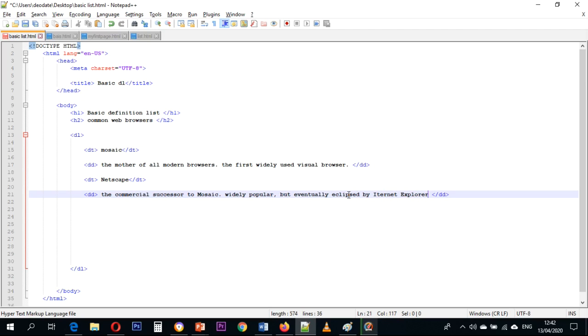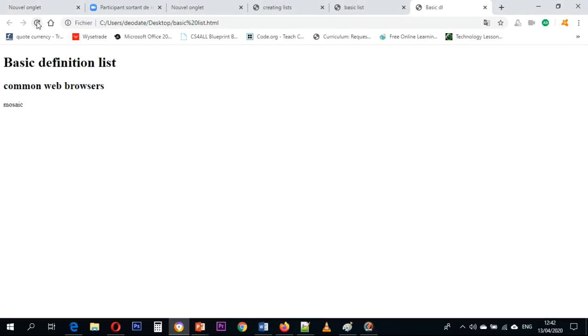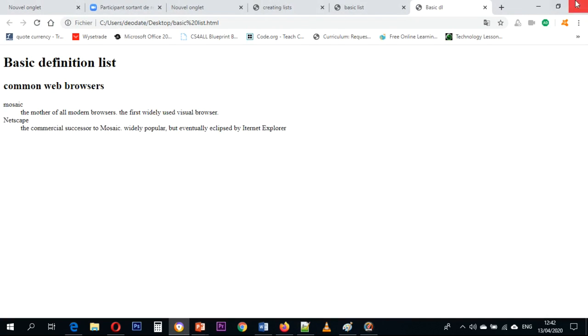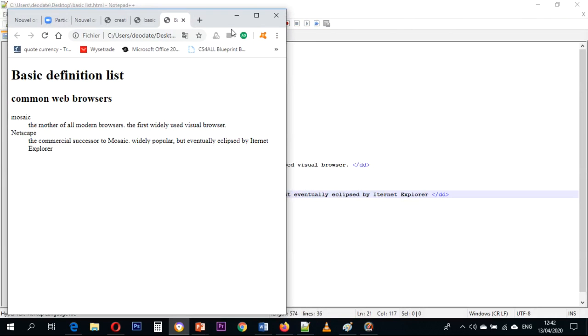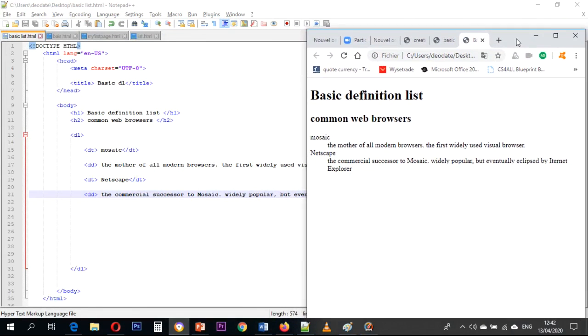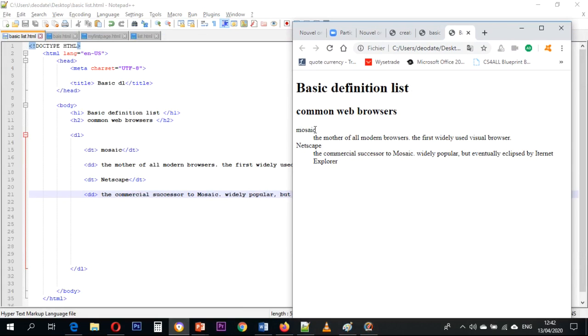Okay, this is it. So I'm going to save it and see how it looks in the browser. Let me refresh it. This is it. Let me shrink it so that we can see how it looks. Yeah, you see that so far we have Mosaic, which are the definition terms, and the definition descriptions. They are indented. They don't start right here on the left, but there is a margin. So this is the example of a basic definition list.